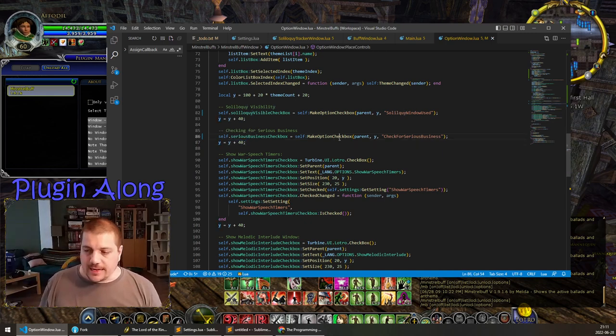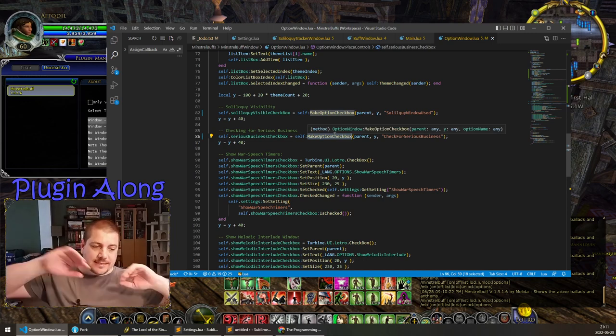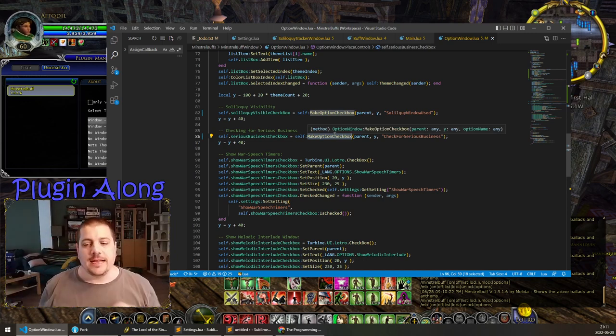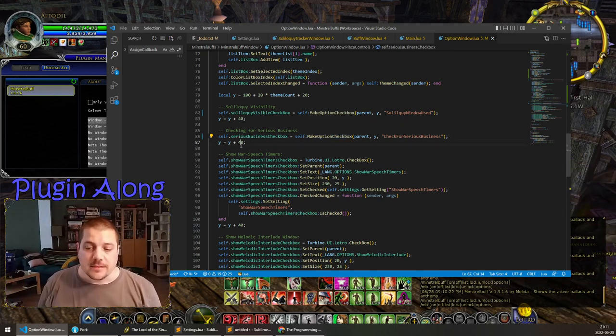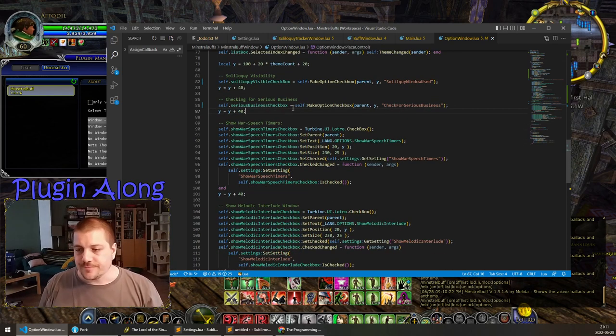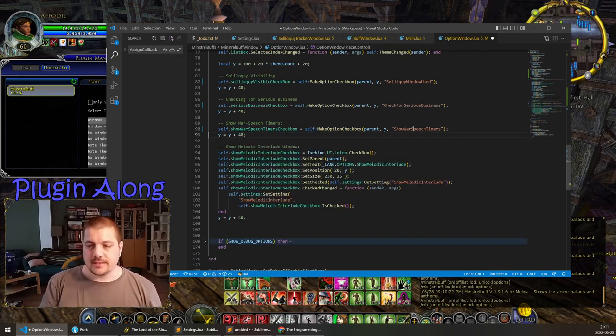Now the incrementing of the Y, how far down we are on the page, I kind of want to have the make option checkbox do that, but that kind of ties us into one checkbox per line. And maybe we might want to have two or something someday. So for now, I don't mind having the top adjustment be done here. But we can keep on going with this. We're going to make option checkbox, parent Y, and show more speech timers. There we go. And get rid of the rest of this.